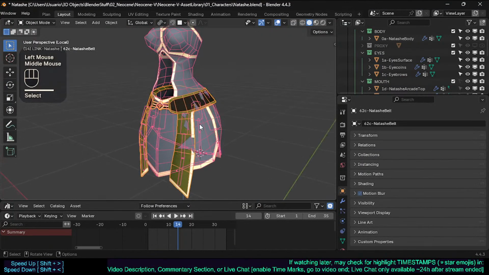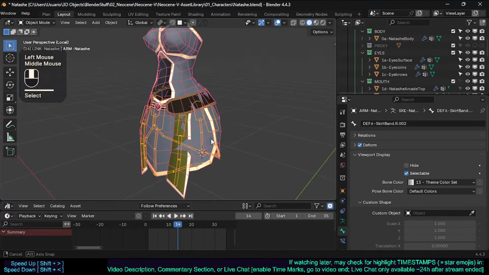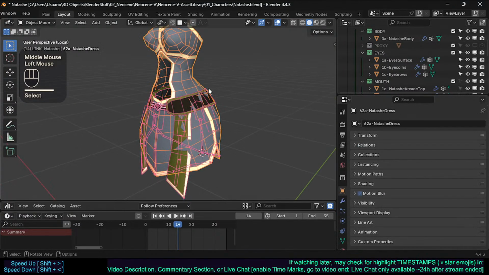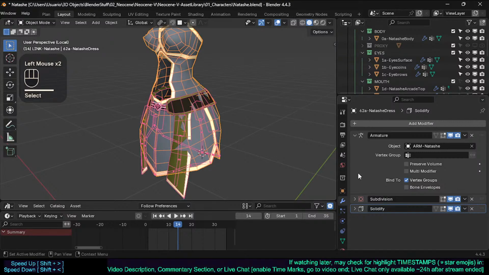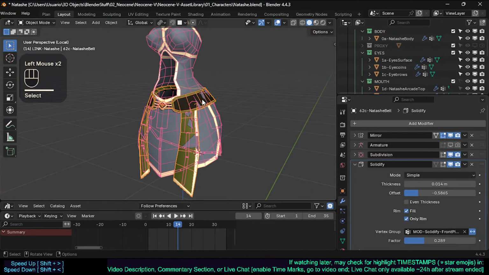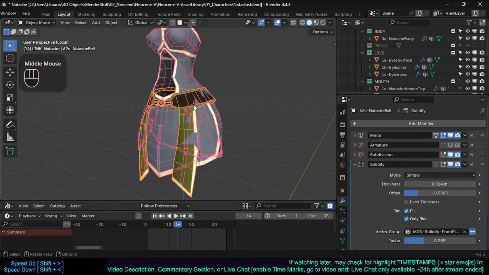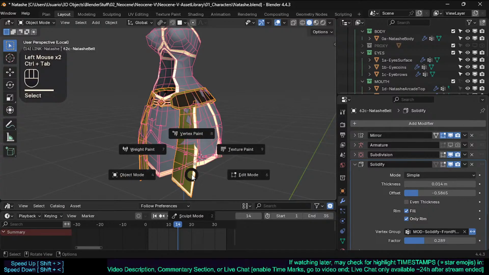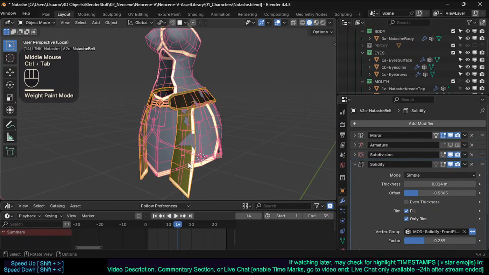It's better. So we're gonna manual weight. No, we're gonna try to bring this to automatic weights. Yeah, okay. I'll start with this belt. So we're gonna go here on weight paint mode. The belt also needs to be connected.